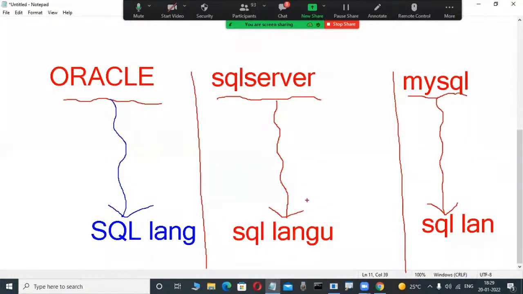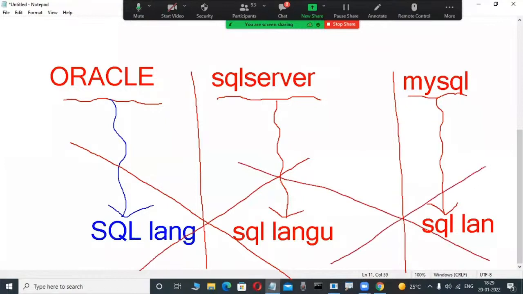Easy. Maybe some technical persons in our class are telling. Are these SQL languages the same or different? Very good. In our class, so many fellows are saying they are the same. That is 100% wrong. These SQL languages are different, not the same.